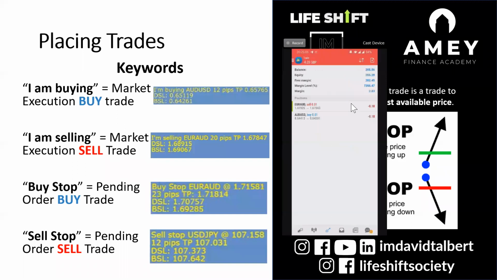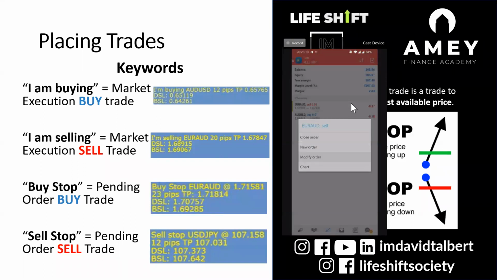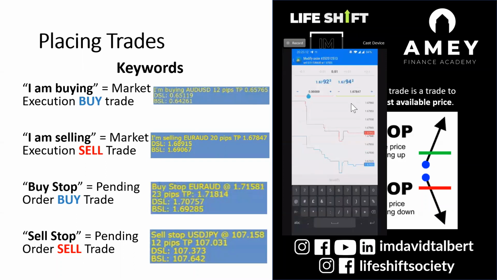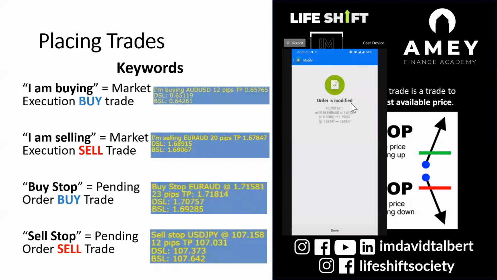I'm in that trade. Okay, then you will right click, you tap on it, you modify it, you add in your stop loss and you choose the stop loss that you want. So whether it's the big one or whether it is the daily stop loss, you put them in like so. So I've done that and I leave the trades.